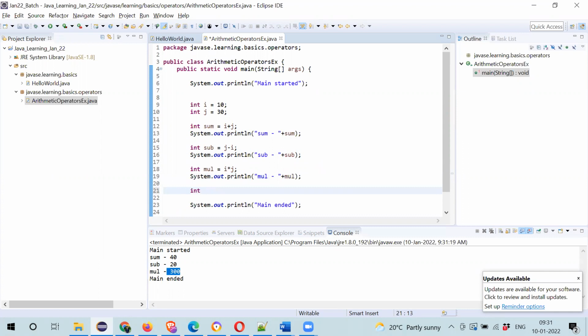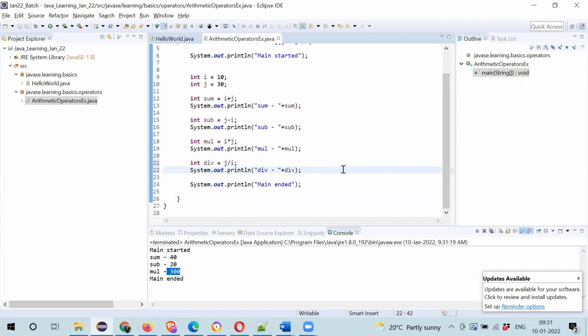Now you have to do the division. Div equals, so again 10 divided by 30 will not give you a proper value. It will give you 0.3. But I wanted to do j divided by i. Now System.out.println division value equals div. So I'm just referring this value to print here. Now save it and run it.